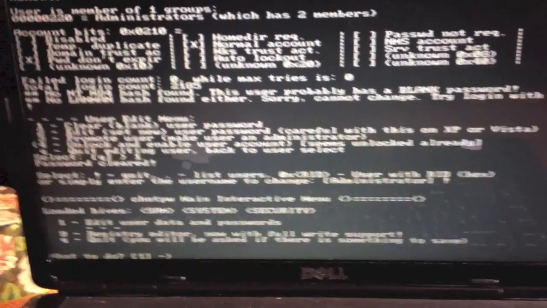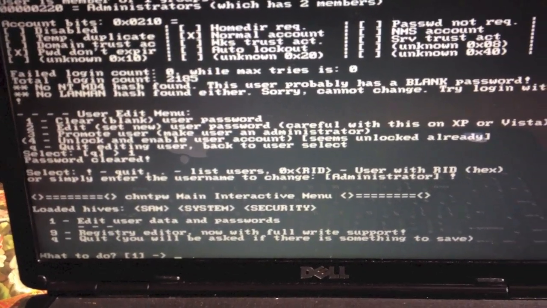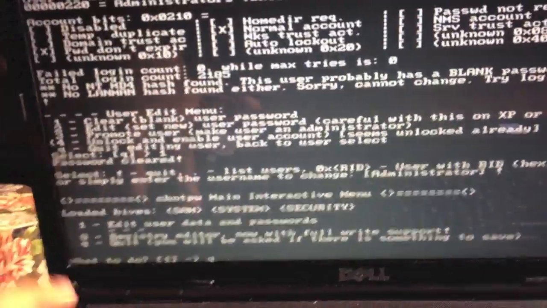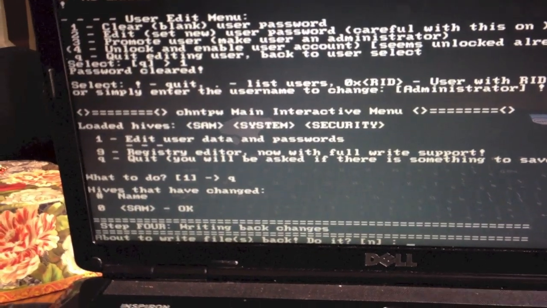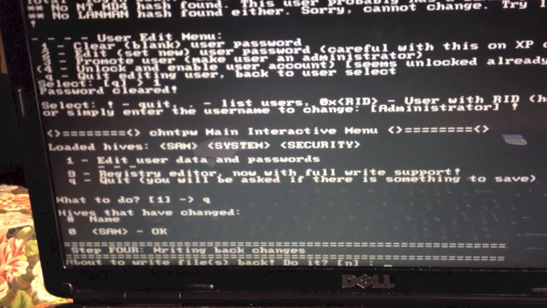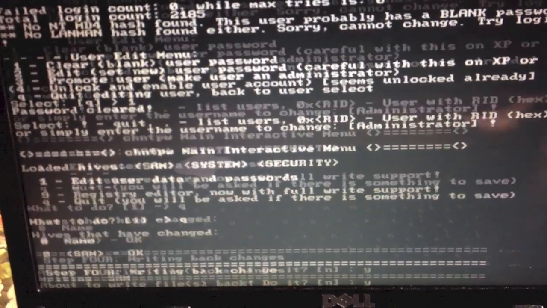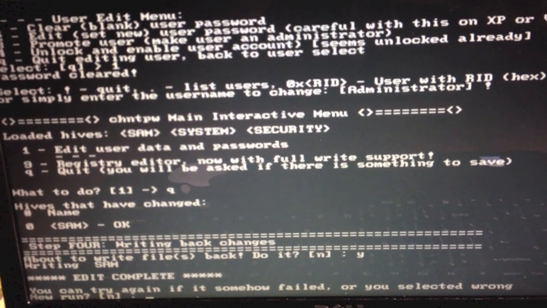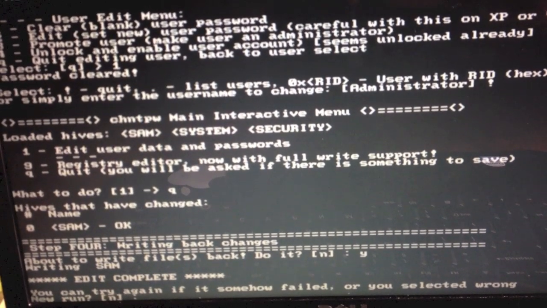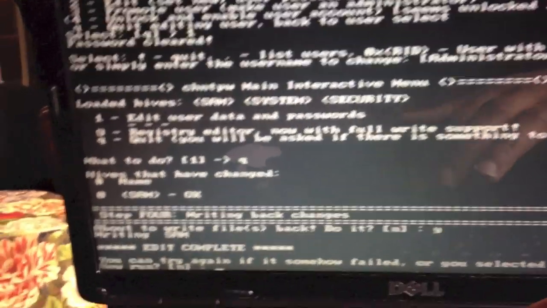Alright, so it's saying now you can quit. You will be asked if there is something to save. So we hit Q for quit, enter. And step four, writing back changes. About to write files back. Do it. Y for yes. Okay, edit complete. Do you want to do a new run? No, I'm happy. Got what I wanted.